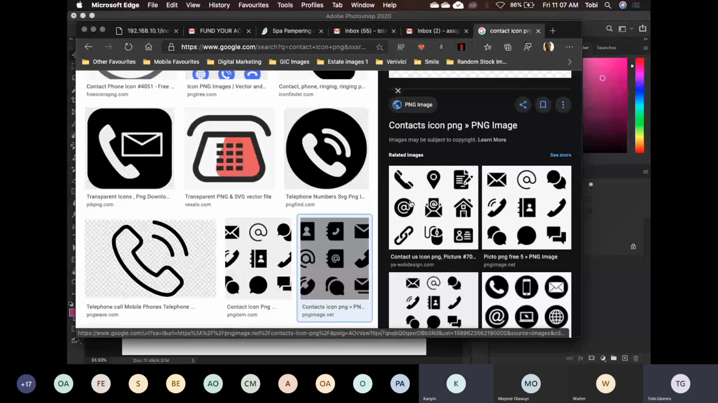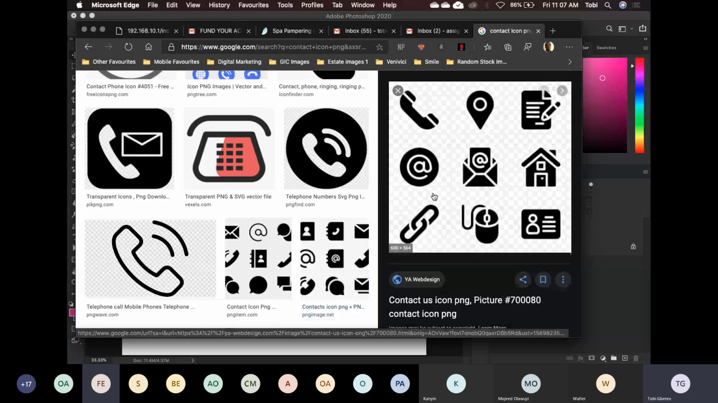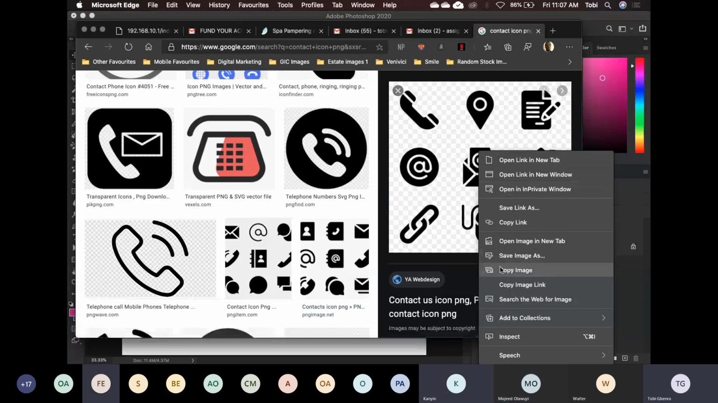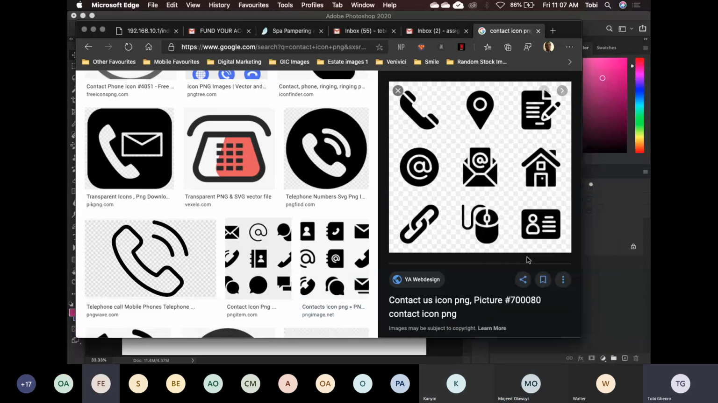Now, can you see this one has everything? This one has phone, it has mail, it has website, and it has address. Can you see? So I'll select this one. I'm going to download this one. Now, what do I do? I right-click and say save image. Are we together? Save image. So I'll save it on my computer.